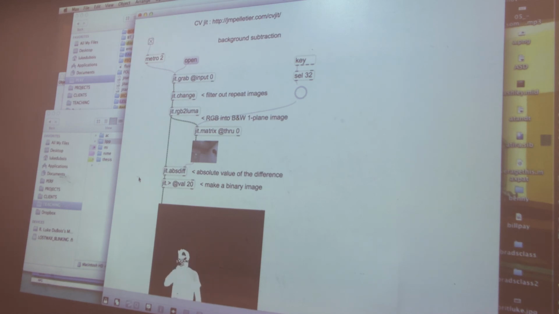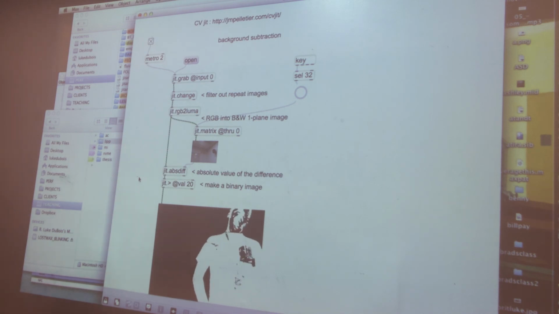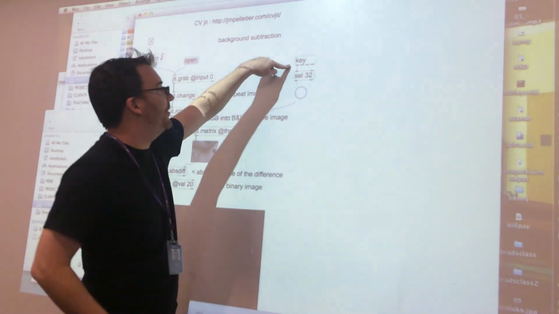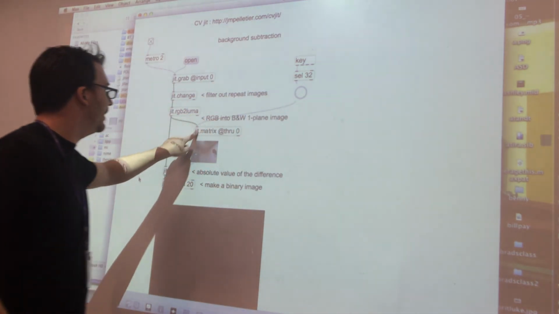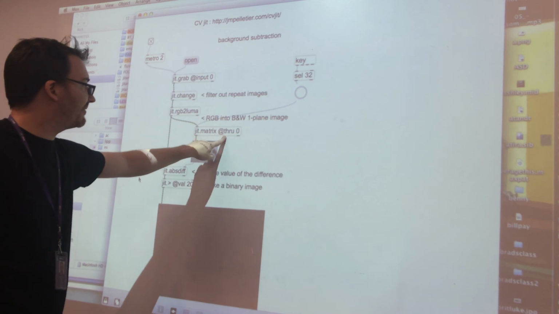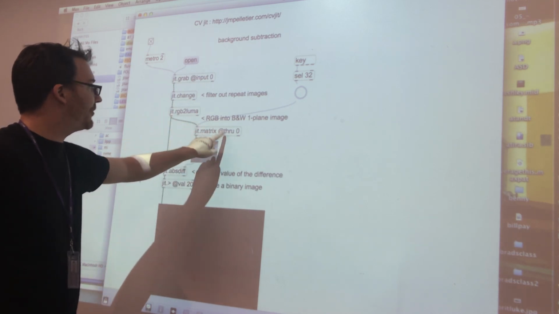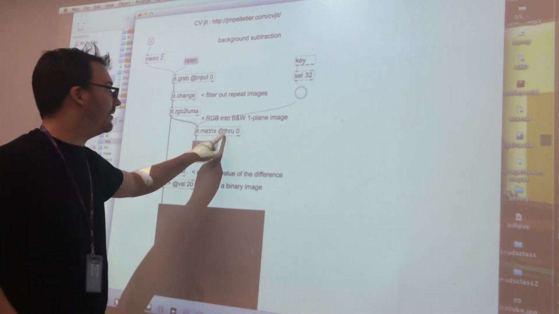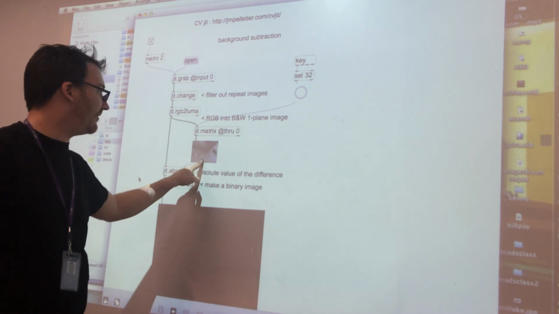Sorry, which is taking the picture, which command, which script is what? This is a space bar. It's banging this jit.matrix through 0. So this is taking the image. Through 0 means it needs a bang to send out. So this will take a photo. This will take a photo of the room.